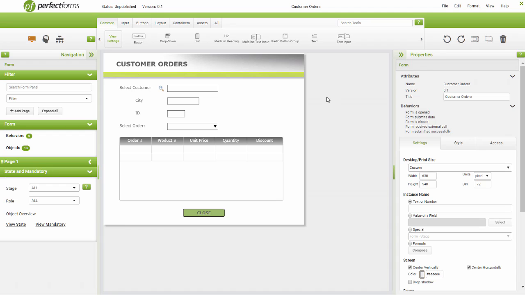Once a customer has been selected, we will trigger a second lookup to bring back all of the orders for that customer. This lookup will use the customer ID as a filter. We will trigger this background lookup just after the customer has been selected. The order numbers will be populated into a drop-down object.